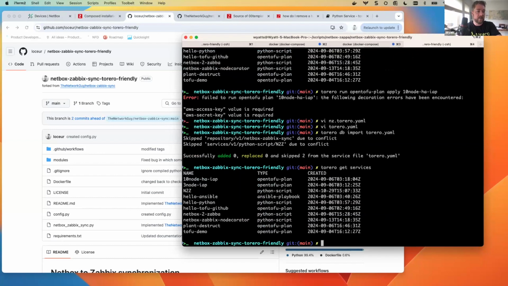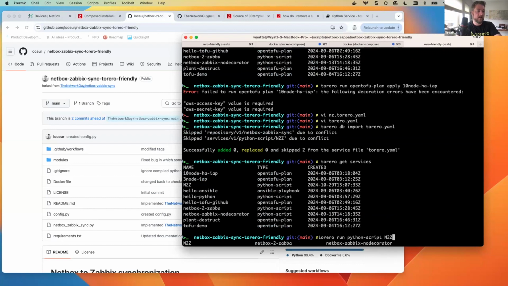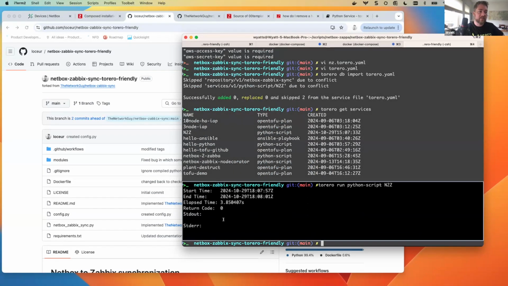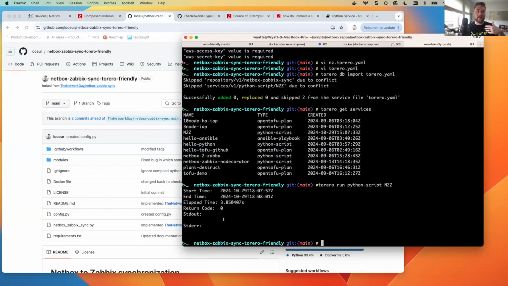Okay, now that I've done that, I can do a torero get services. I can see that it's there, and I can do a torero run python service, and let autocomplete fill in N2Z. Great. And I run it, and it's going to run the script. That's it. Simple as that. It's going to give me the input and the output.